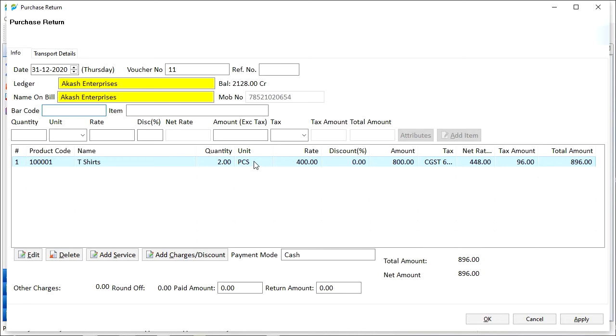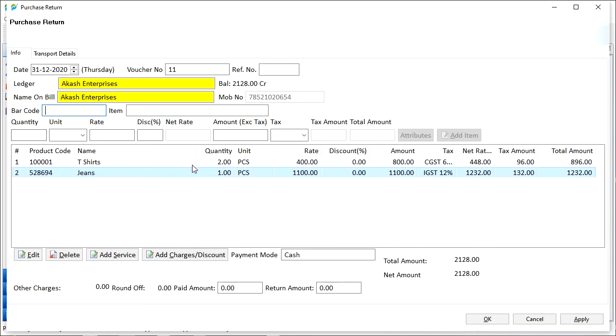We can also feed the items using their barcode in the barcode field. For example, if we will include jeans in the list, we will be required to feed the barcode number 5 to 8694 and press Enter, and the item will be added automatically, as we can see here. We can also edit or delete the details using the options we can see here.